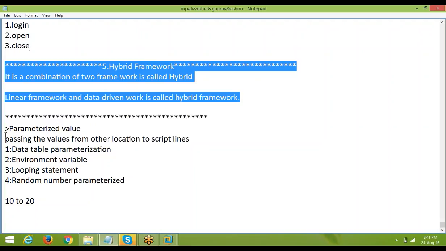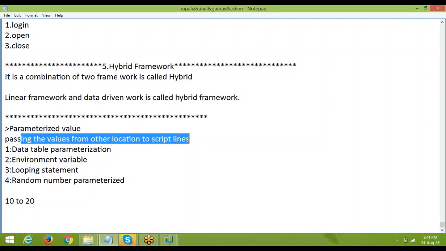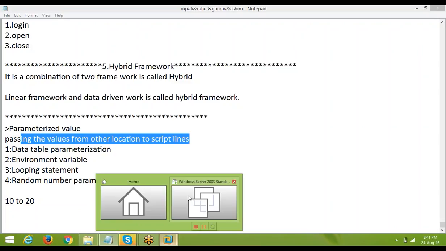Okay, that's fine. So next, parameterized value. What does parameterized value mean? Observe, passing the values from another location to the script line, we call it parameterized value. How many ways of parameterization are there? First one is data table parameterization value, environment, looping statement, random number. Data table parameterization we already did. We place the data in the data table and pass it from the data table to the script line, we already did, right or not?